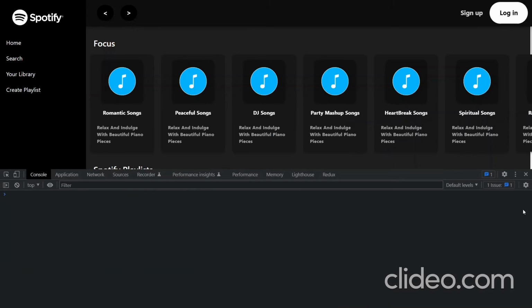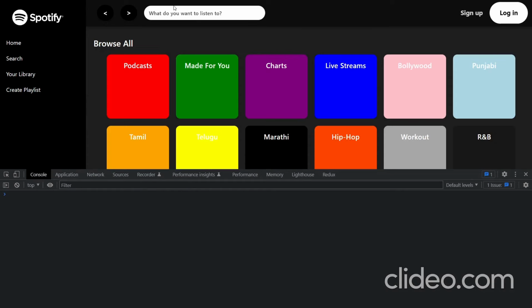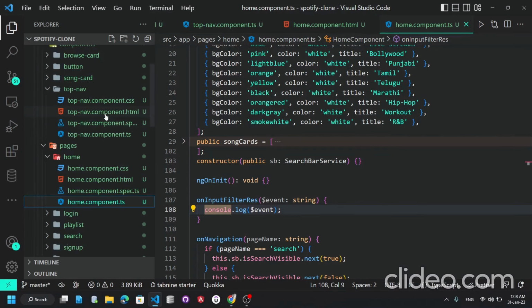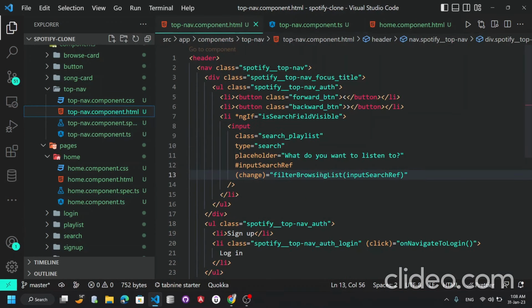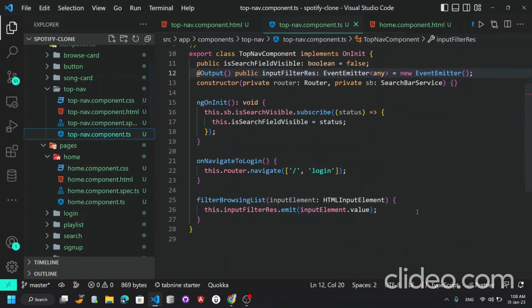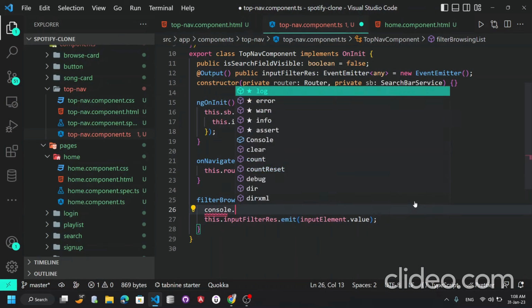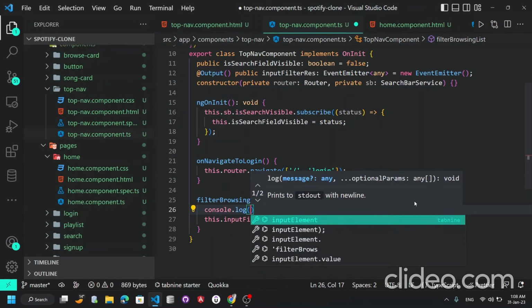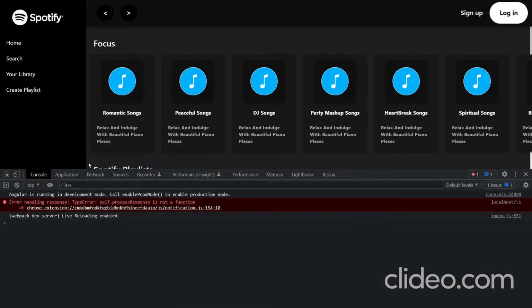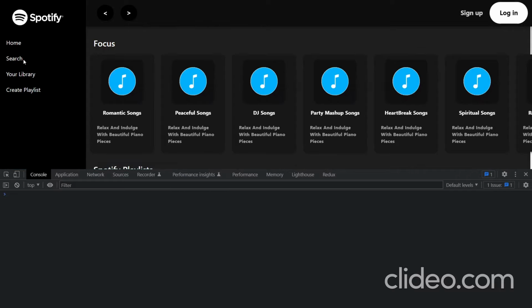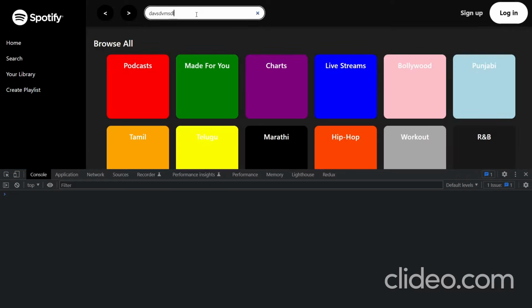Let's go over here. Let's go to the first section. I tried to write something. I'm not getting that. Let's go to this. Here I have placed this search element. Here let's try to do a console log. Let's check if we get over here input element. Okay. Let's go to the search. Let's try to write.